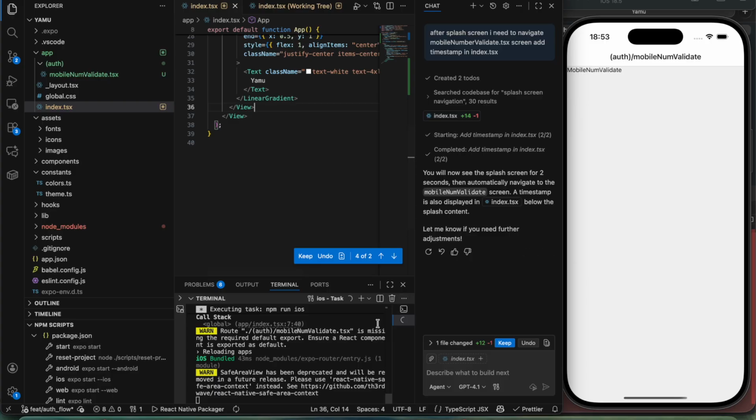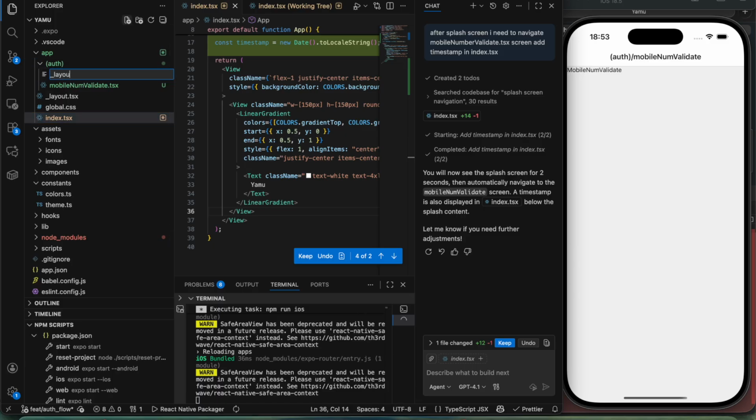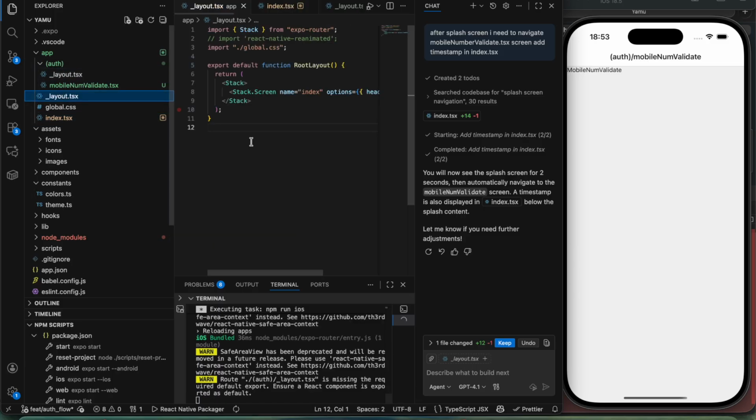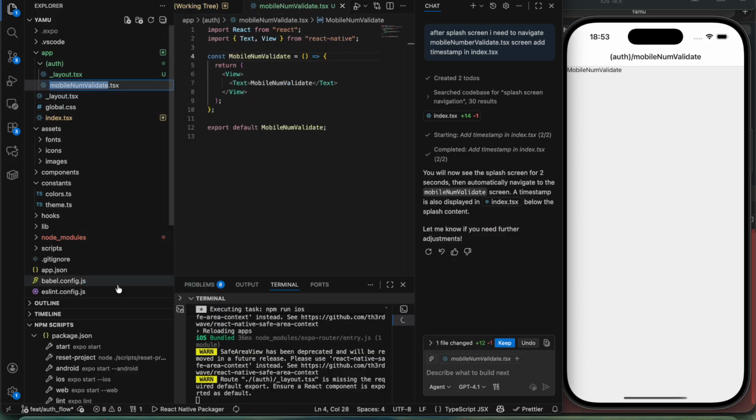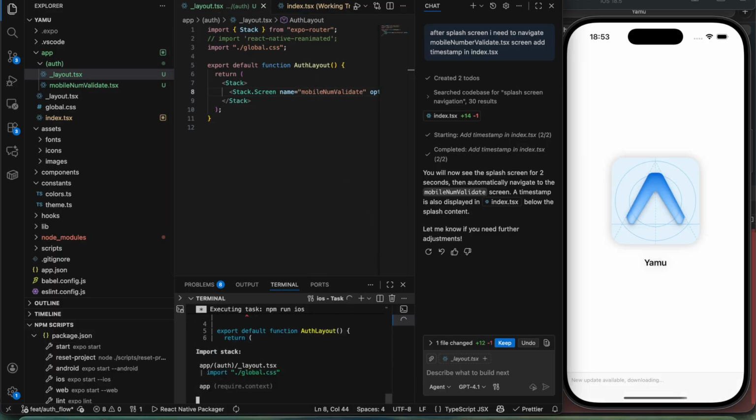Now, normally, I don't want the default header that Expo Router gives at the top, because my Figma design has a clean, full-screen layout. So I created a _layout.tsx file inside the auth folder to remove the header. But nothing happened. The header was still there.